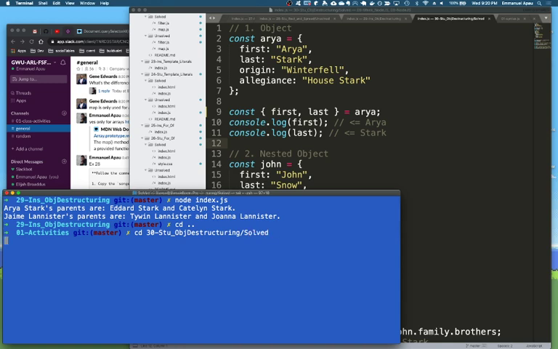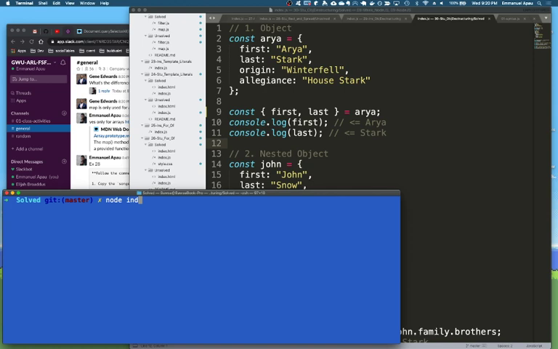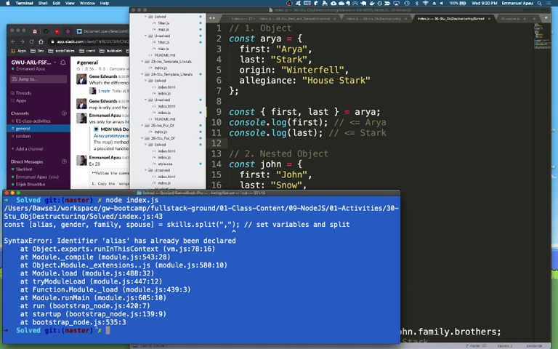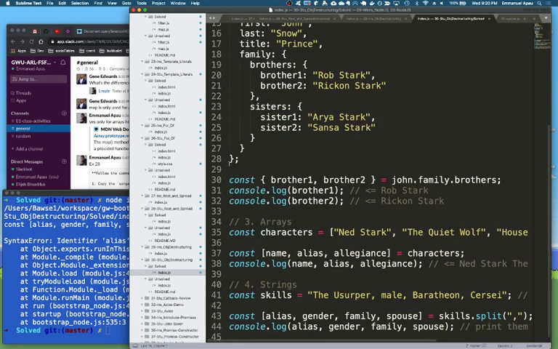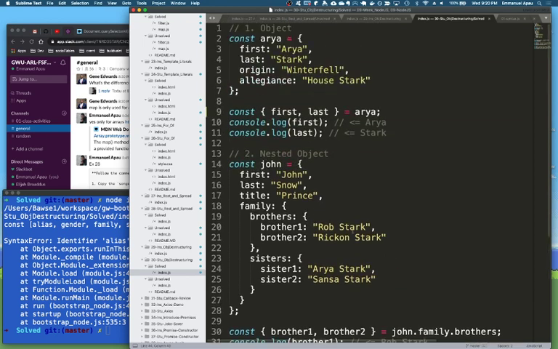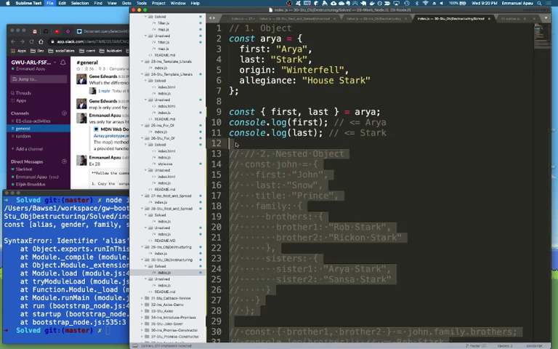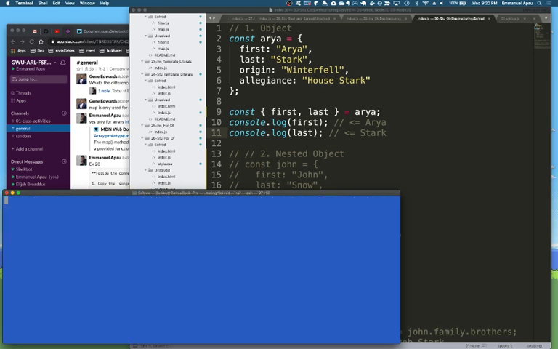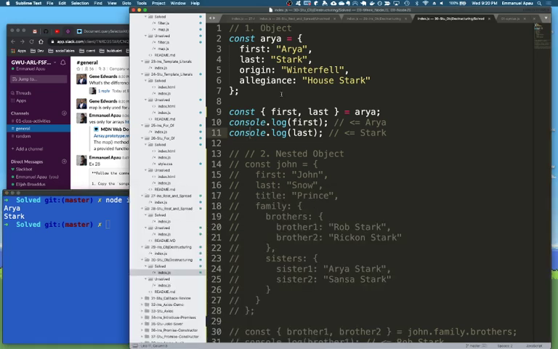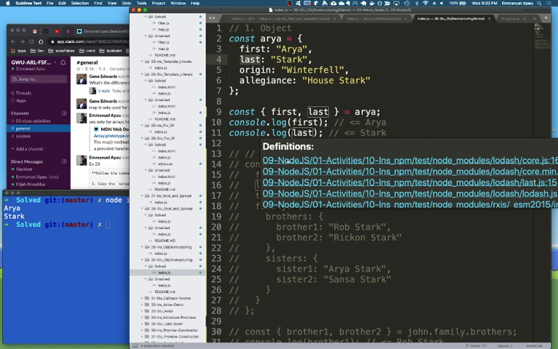Index.js. It's blowing up for other reasons. Let me comment out everything else, just the stuff we care about. And you can see that we're able to extract out the first and last key from Arya and just print them out. That's straightforward.